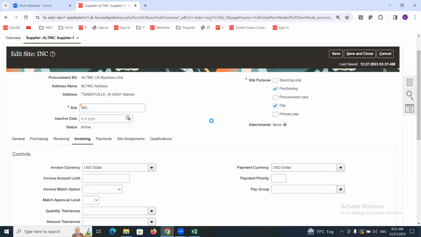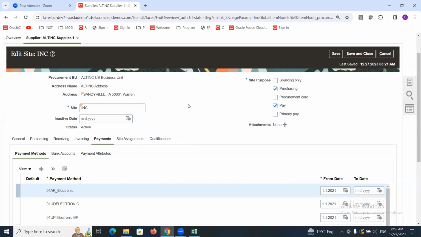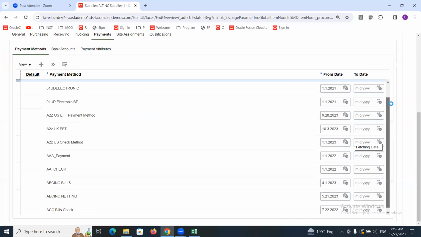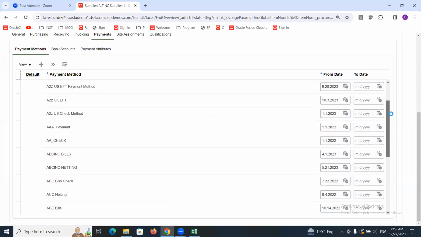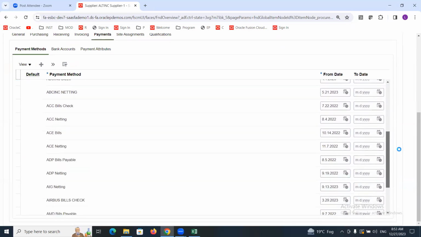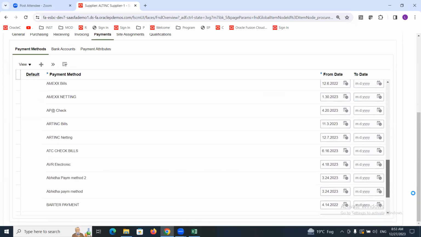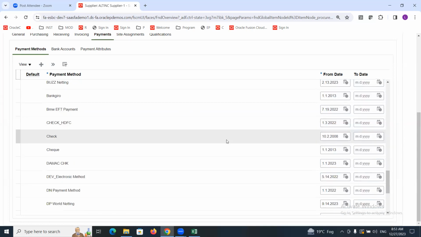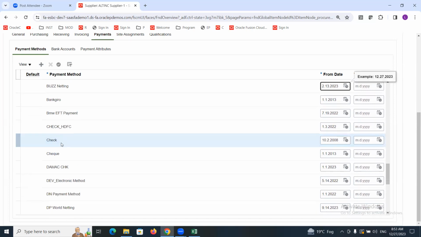Go to payments tab. Under payments, how you are going to process the payment to the supplier. When you are going to remit the payment to the supplier, what is the method you are going to use? Are we going to pay through check? Are we going to pay EFT electronic? So what method you are going to use, that we have to select here. We will see how to create the payment methods going forward. For now, select check.